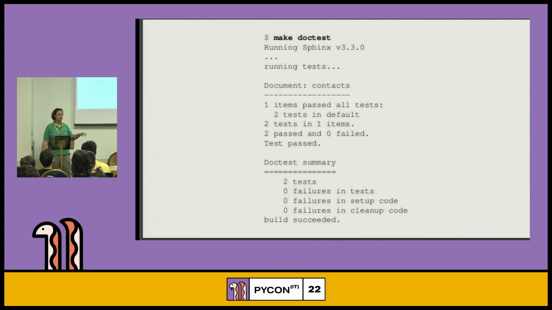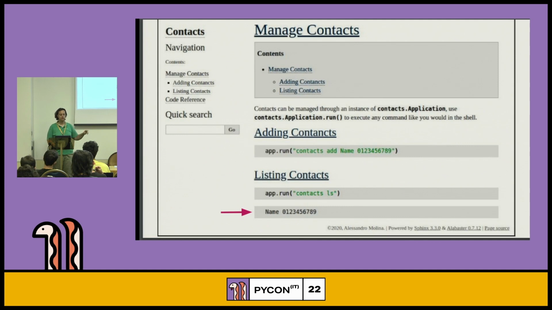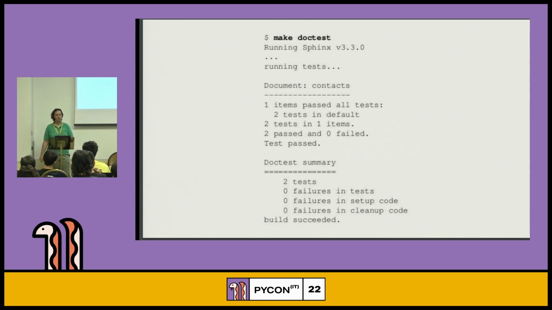And what happens is that it will find that there is one document, which is the Sphinx page that we were looking at. Inside that document, there were two tests, one for each section. The first test verifies the add contact, name and phone number command. And the second test is the one that verifies the list command. And it tells me that both tests passed and none of them failed. This means that my documentation currently has code examples that are correct, that do what they are expected to do.